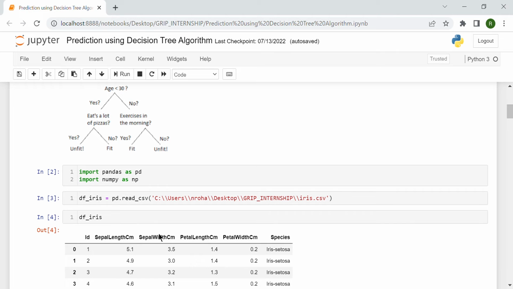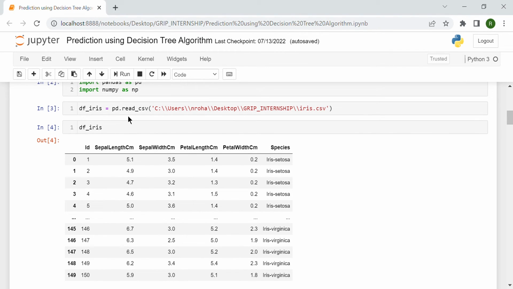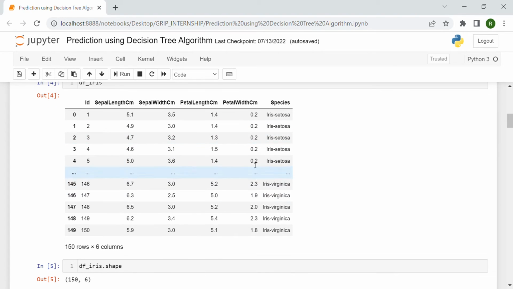Now let's jump to our coding part. I have imported important libraries like NumPy and Pandas. After that, I have imported our dataset, and our dataset is in CSV format, so we have used read_csv here. After importing, our dataset looks like this, where it has a number of columns like ID, sepal length, sepal width, petal width, and the species.